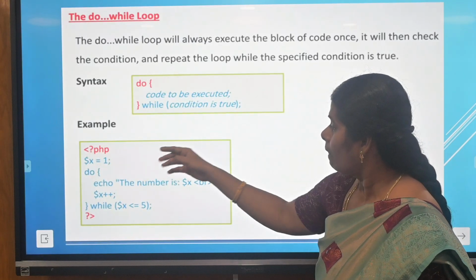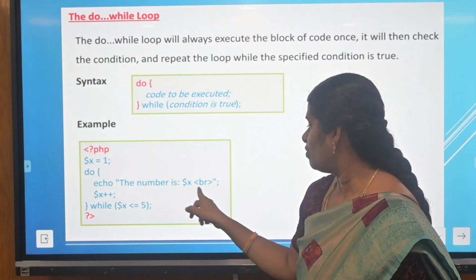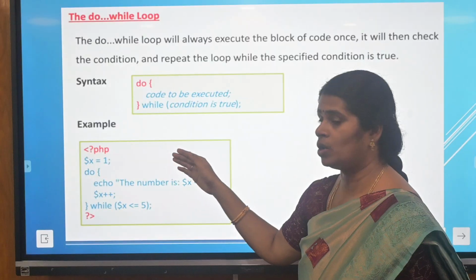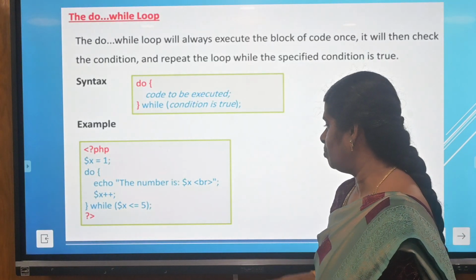For example, x equal to 1. The value of x will be printed. Again the value of x will be incremented by 1. Likewise 1, 2, 3, 4 until 5 will be printed.